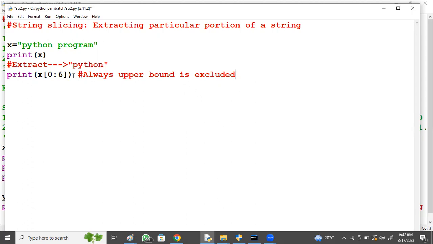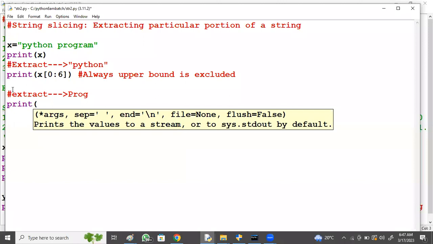Now try to extract the middle portion of the string. I want these 4 characters. Extract these 4 characters, PROG. Everyone try to answer. You can just unmute yourself and give your responses. Otherwise, you can type your query in the chat panel.